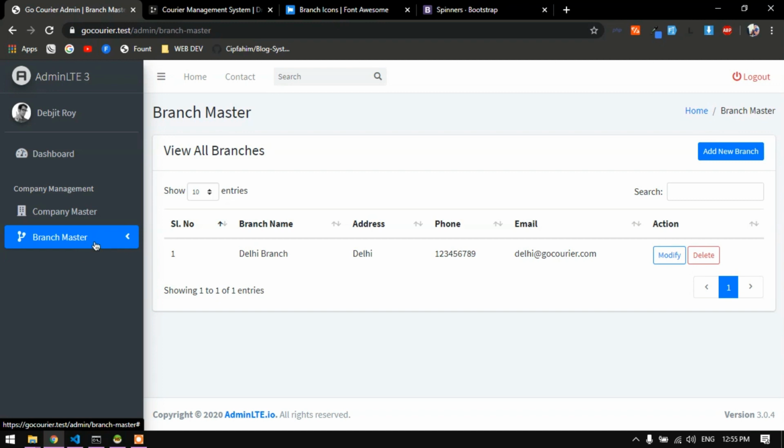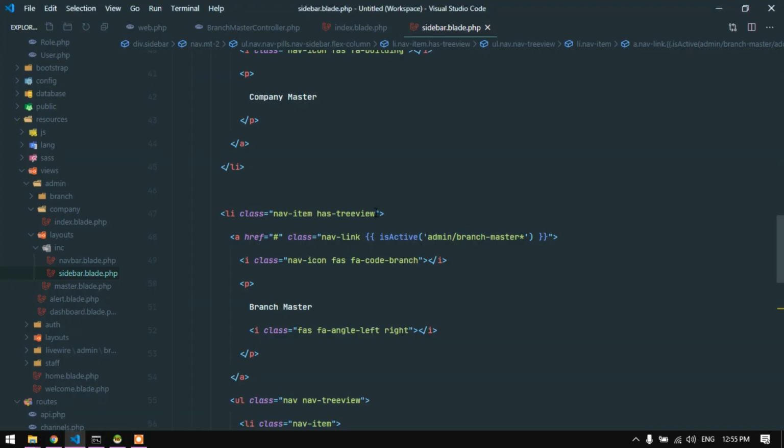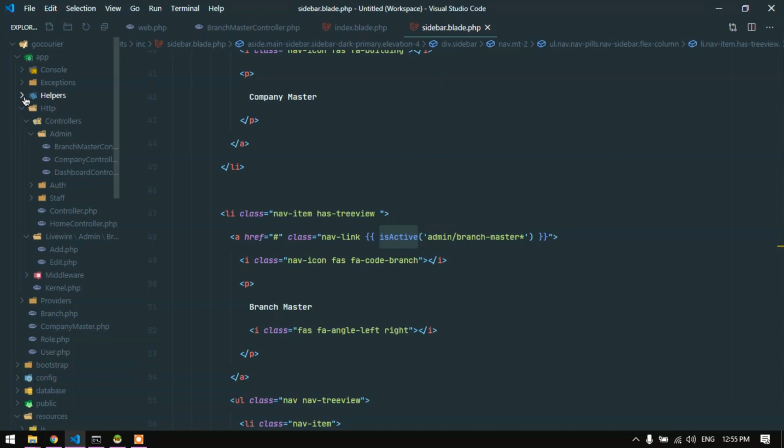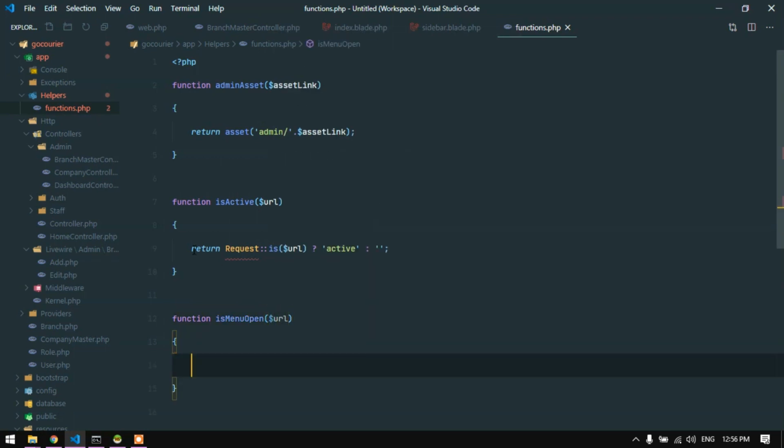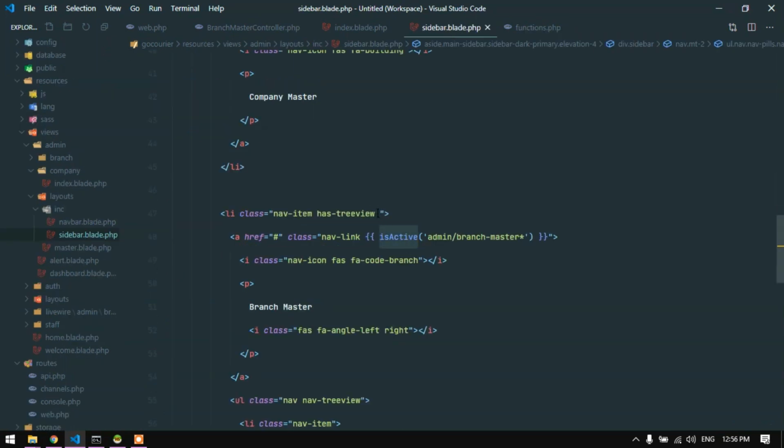And as I created the isActive thing, I will create another helper function. So I will go to my helper functions.php and create another function. The function is menuOpen and then the URL, and it will be the same thing. I'll just copy and paste it over here, and request is URL and it will be menu-open. So I'll save this and go back to my sidebar, and over here I will say isMenuOpen. So if it's admin/branch-master and then the wildcard, anything after this, then the menu would be kept open.